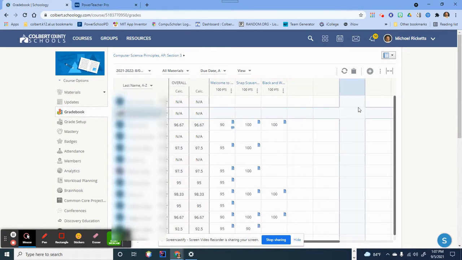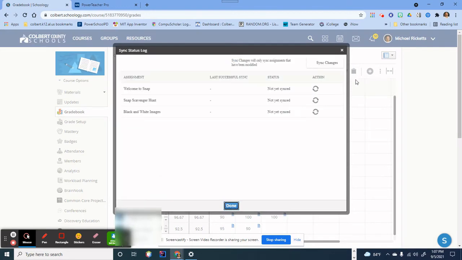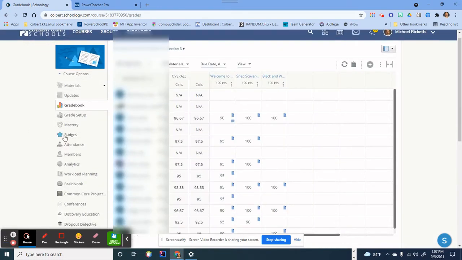So when we're back in our grade book, there's a button that says Sync Changes to PowerSchool. Well, if I click that, I'm going to get an error, and this shows the sync log to see if anything is synced. Well, when I click on that, since nothing has been mapped out, it just says not yet synced. I can try to sync changes, but it's not going to sync anything until I do one small thing.